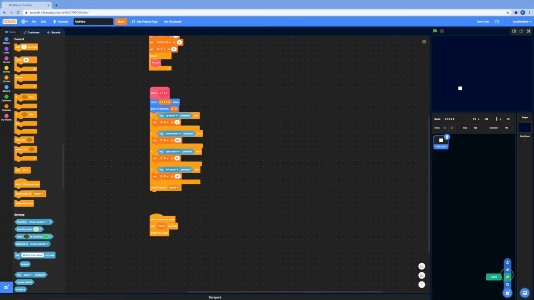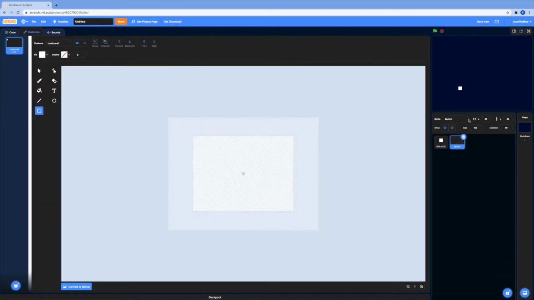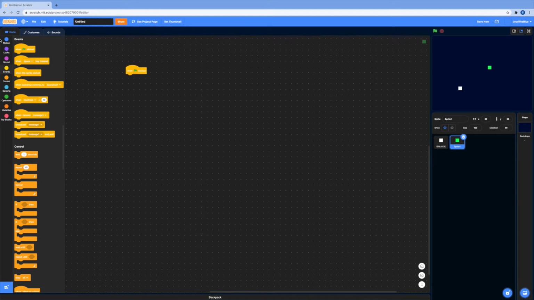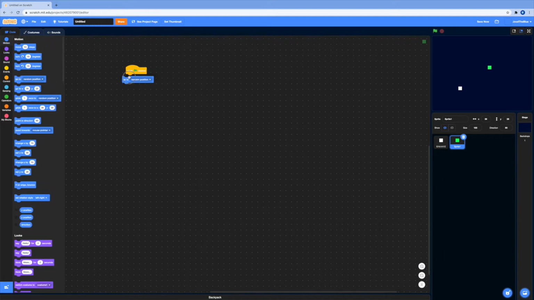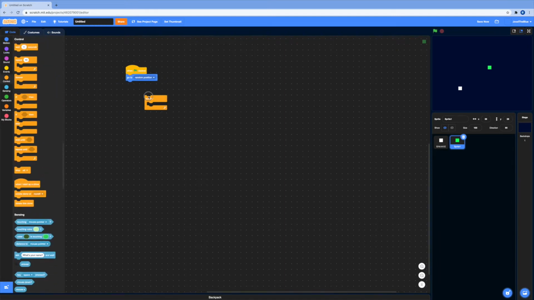So let's make some food. So make a new sprite. You can make it whatever color you want. I'm gonna make it green because green is something good that you eat, not something bad. So when flag clicked, it's going to go to a random position, and then forever, if it's touching the player or the snake, it is going to go to a random position again.